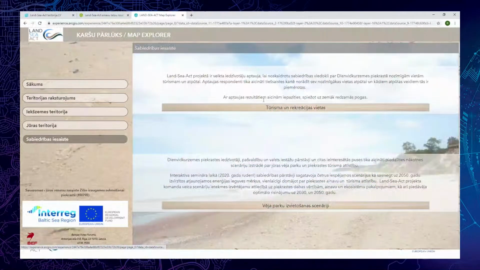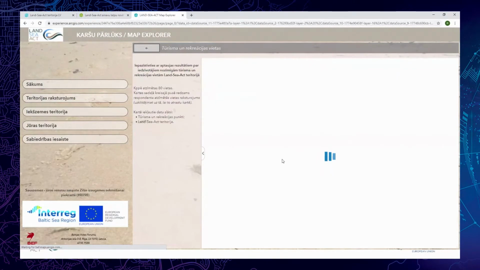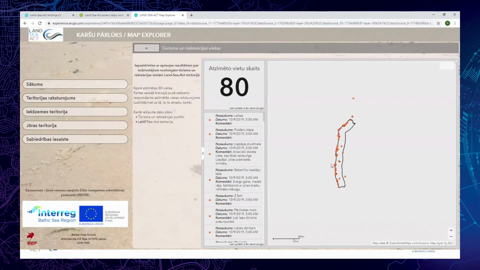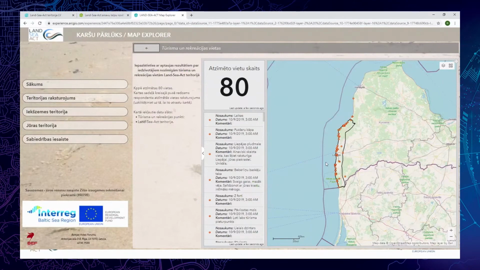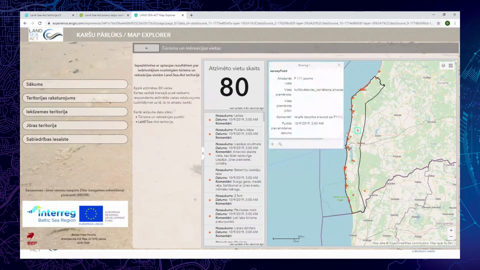And now I will move to the part demonstrating our stakeholder involvement. Here are the results from the survey on recreational sites, where, using this dashboard tool, we have been visualizing our results. Here are the 80 locations identified by stakeholders. You can also get more information about each location, for what purpose it is used, and some comments and so on.